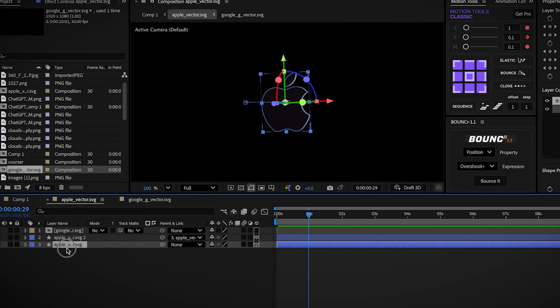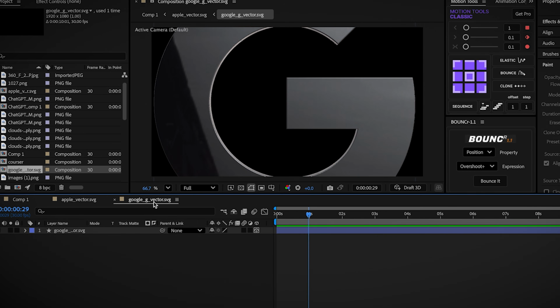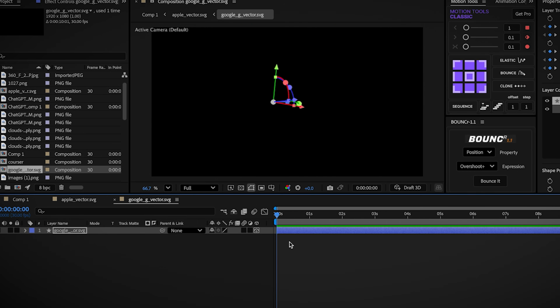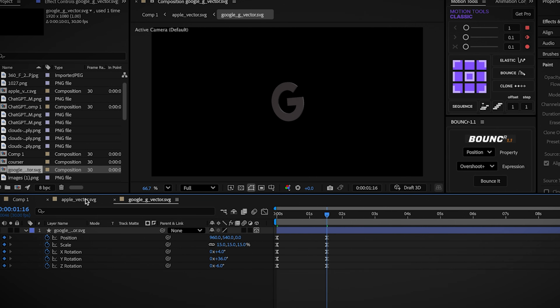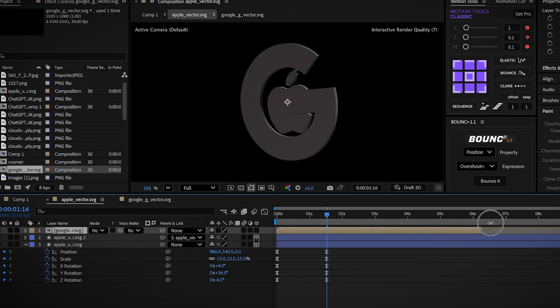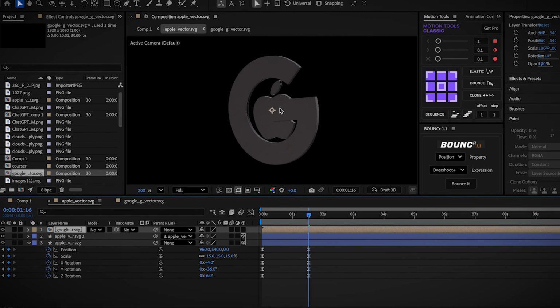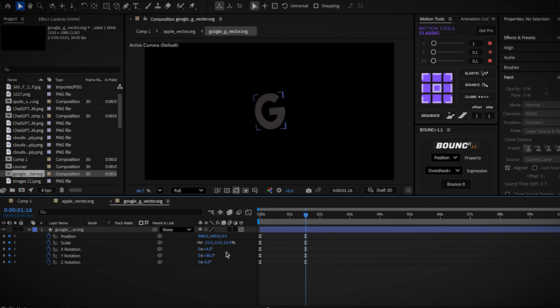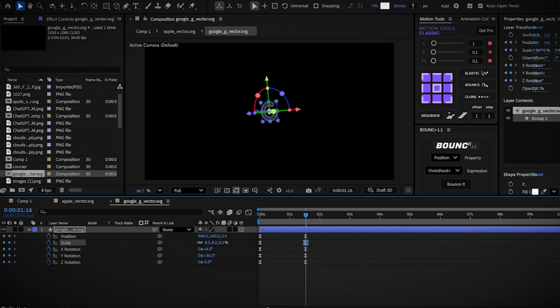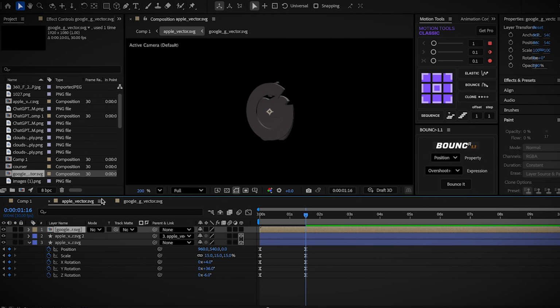Copy the keyframes from the Apple logo comp we created earlier, go to the start of the Google layer and paste them there. This gives us the exact same entrance animation. Back in the Apple comp, extend the layer to the end. As you can see, the Google logo is much bigger, so go back to the Google comp, move to the last frames and scale it down to 8%. Now return to the Apple comp and you will see it's the same size.